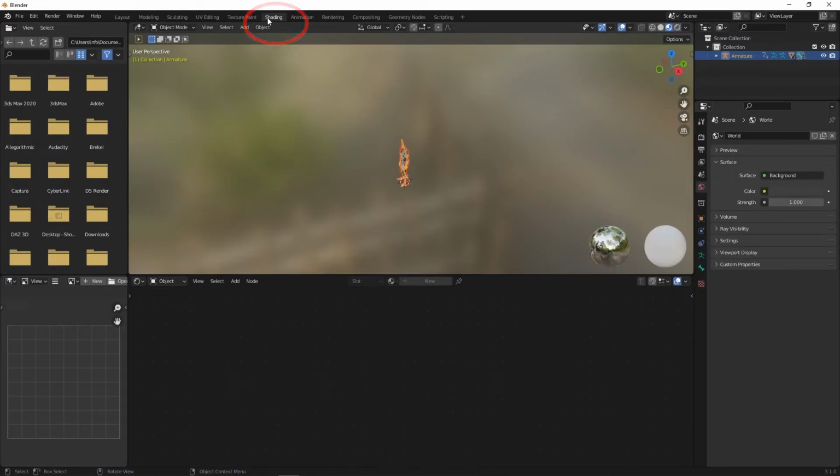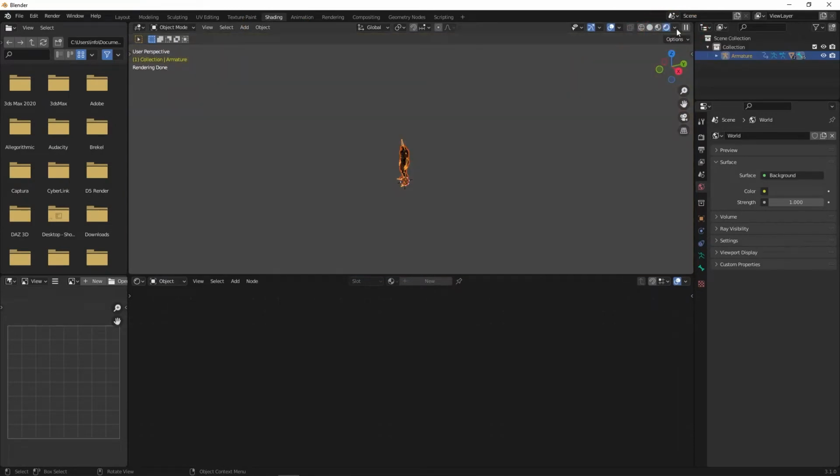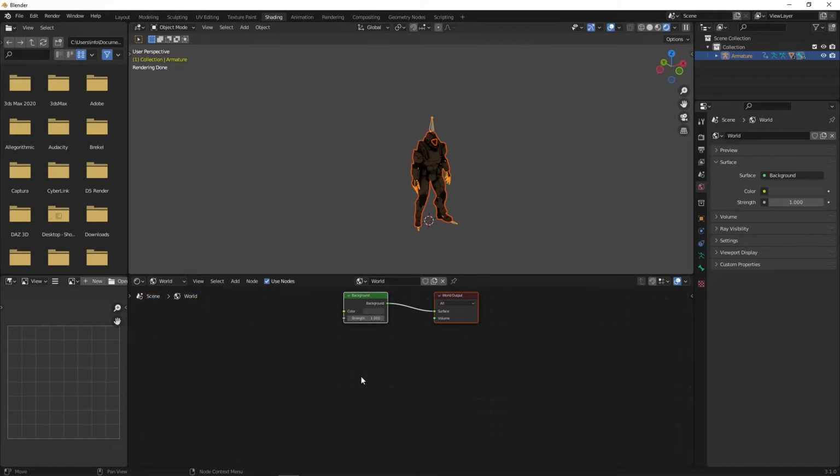Now go to Shading at the top. And make sure once again that the shading mode is set to rendered. Now go to Object at the bottom and select World. Now go to Add, Texture, Environment Texture.